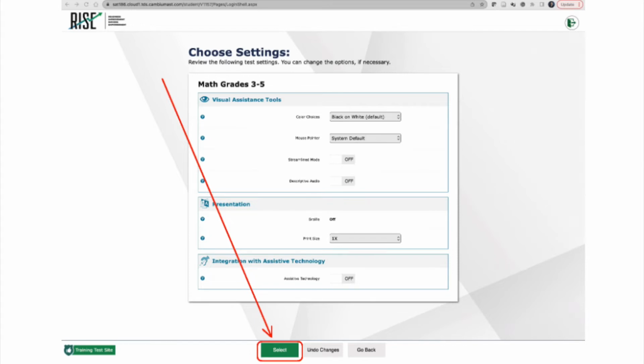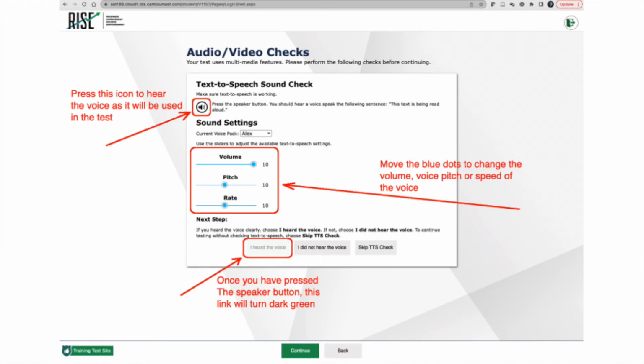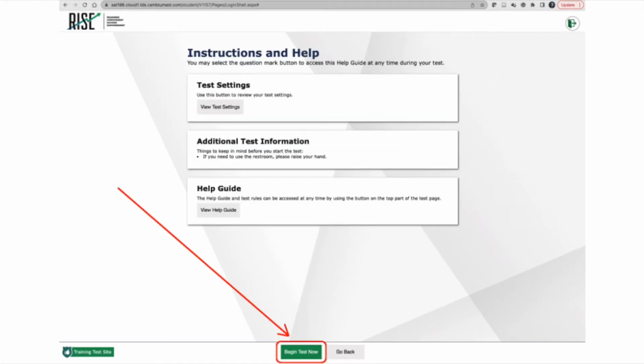On this page, students can adjust the volume of their headphones or earbuds. They can change the volume, pitch, and the rate of speech with these sliders. They can press the speaker button to activate the computer voice and then make any needed adjustments with the sliders, and then press the speaker button again until they have a good working text-to-speech source for their test. When adjustments are complete, press the green I heard the voice button. This will take you to the next page.